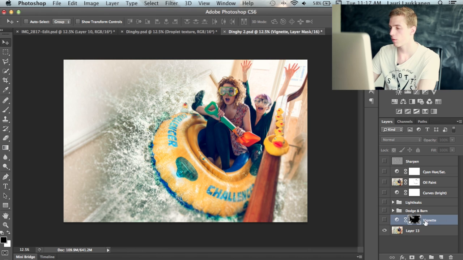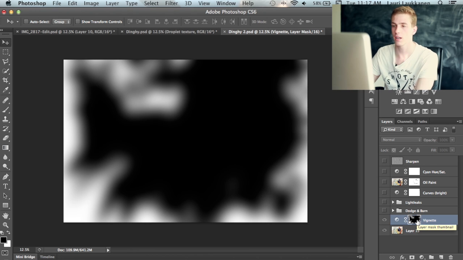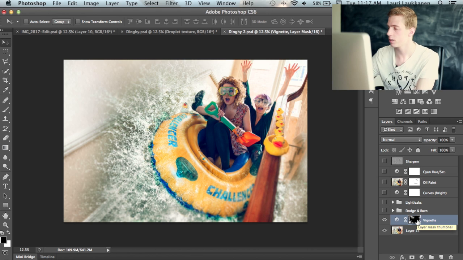So first, what we have here is a vignette. So I just created a vignette on the edges. You can see my layer mask looks like this. So that's like a vignette.